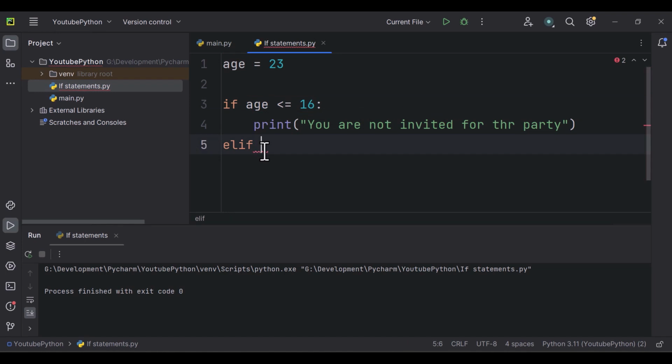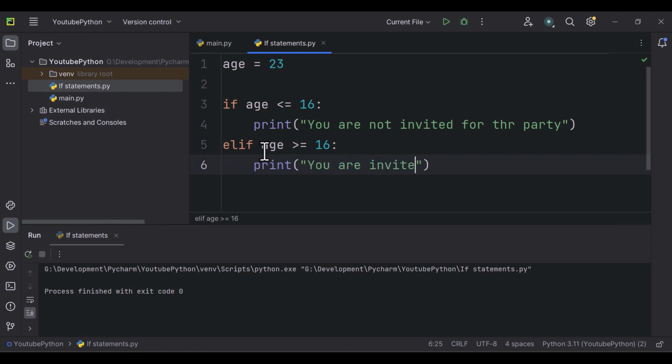So you can say else if age is greater or equal to 16, then we're going to print out and tell these guys, you are invited, something like that. So we save this and run it, and it simply says that we are invited.